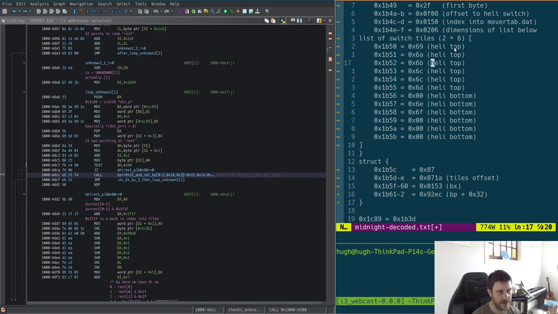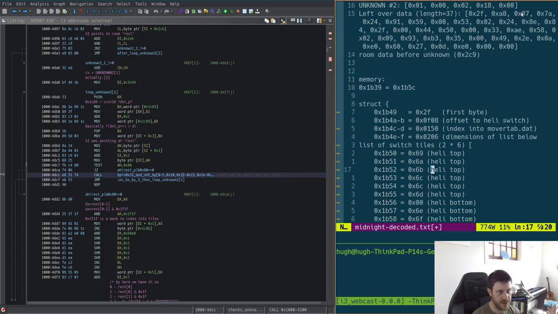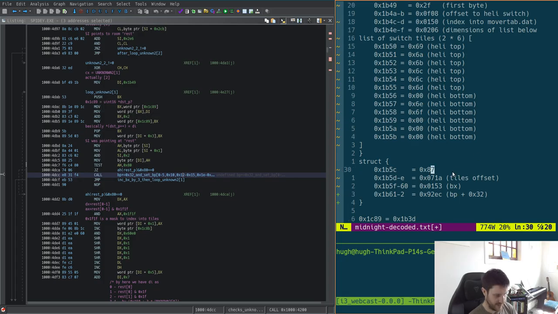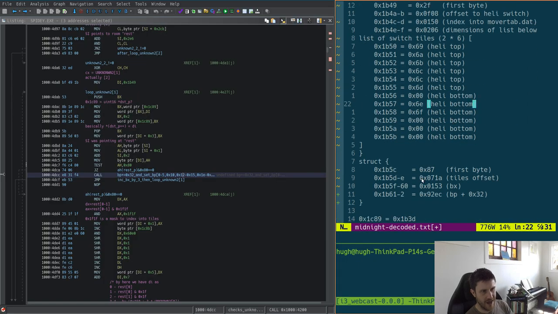And we can see here that it starts off similarly. So it takes the first byte. So we could say here, first byte. And then this is a tiles offset. I haven't worked out what, wow, this is an offset to R2D2. I have worked that out.